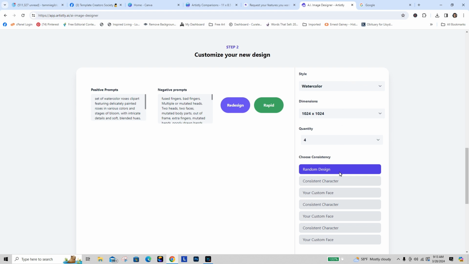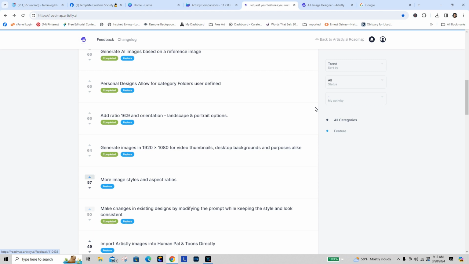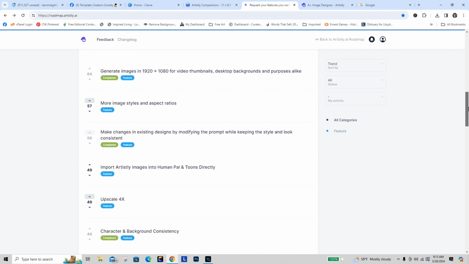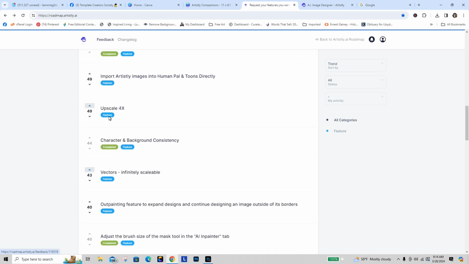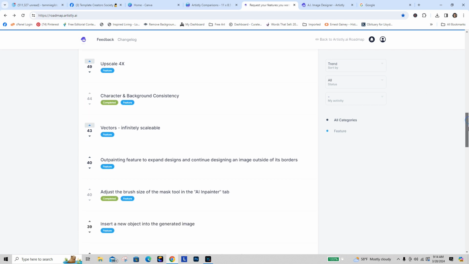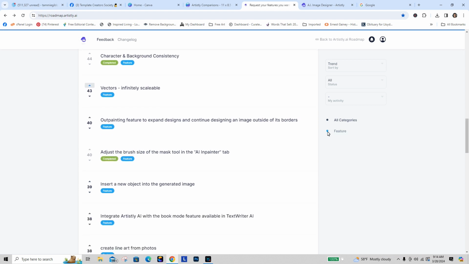So we've kind of gone through all of these things and what they are. Now we're going to go back to the roadmap and look at it again, and see what some things are that people are wanting. The upscale by 4x, that's cool. They've got the 2x now, so we probably would get 3x before 4x. Vectors, that would be a really cool feature to have, to be able to export in a vector form that's infinitely scalable. That would be great.